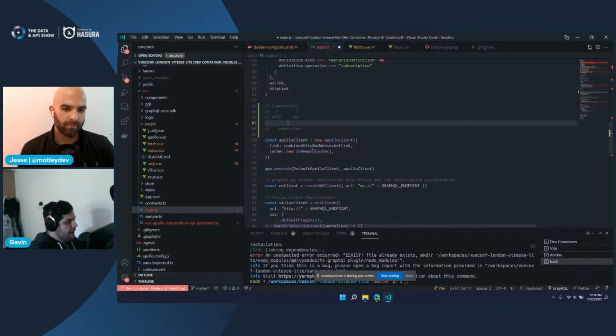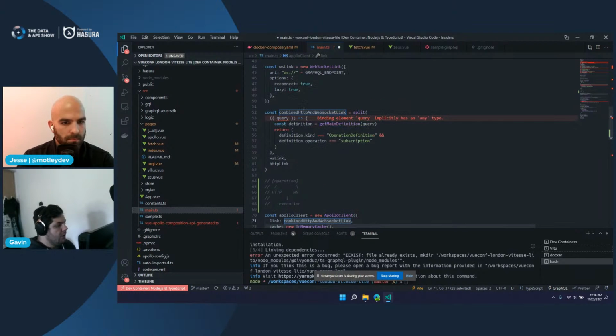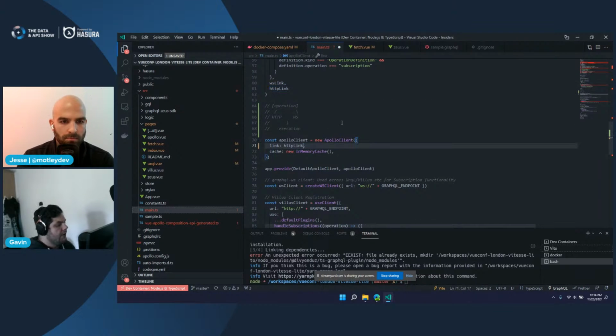But yeah. And then once you have all that set up, it's pretty straightforward. You basically create an instance of Apollo client, and you pass in your link. If you don't have a combined one, then this would just be an HTTP link. So we could say we don't need subscriptions. I'll just take an HTTP link. And then for a cache, you can just tell it to use an in-memory cache.